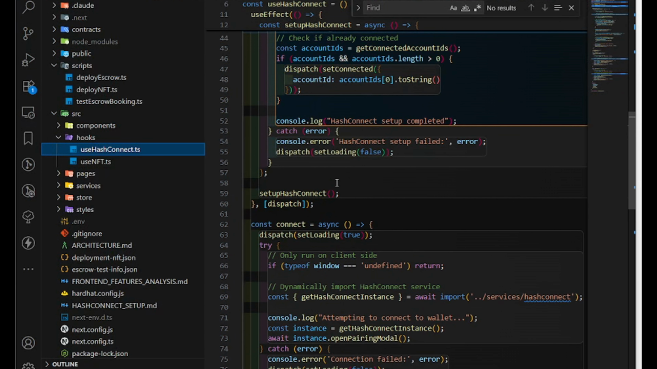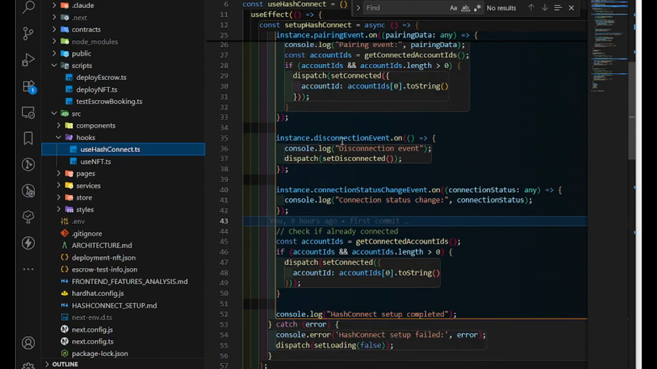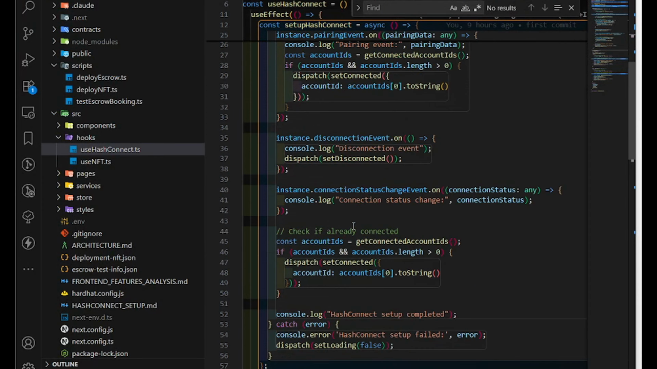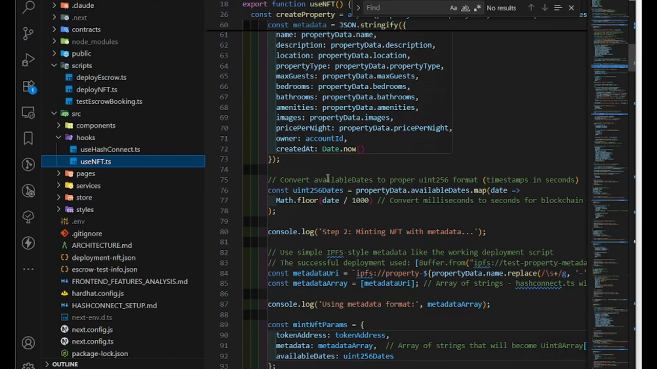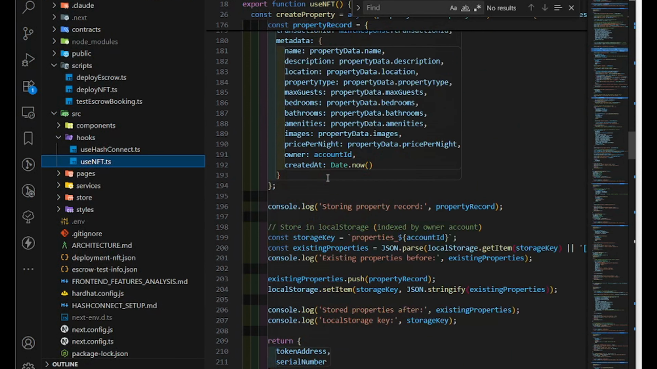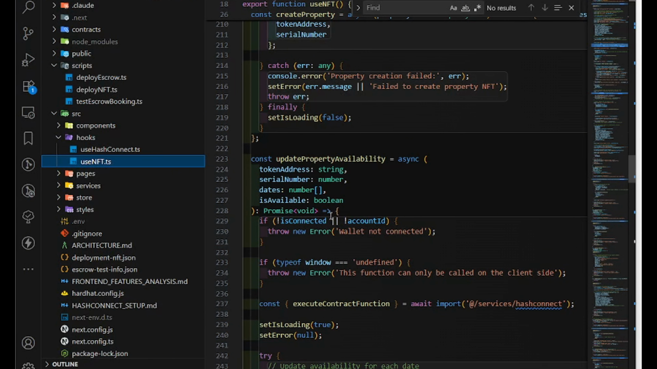This is the useHashConnect, and we already developed it together in the last session. Basically, we need this everywhere, in order to check if the user is connected or not, etc. And this is for the useNFT. This is another hook in order to mint, to call a smart contract function, etc. We will talk through this in the fifth session, which will be about the blockchain implementation. But hooks are very important.